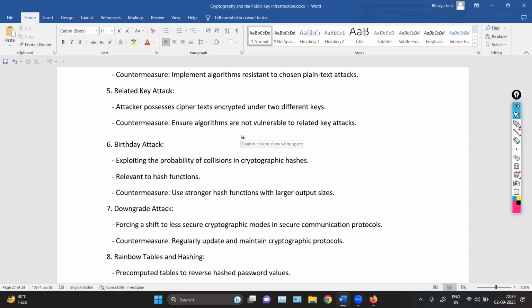Okay, which is like ensuring algorithms are not vulnerable to related key attacks. For example, if your algorithm is vulnerable to anything, then we can apply the related key attack there and we can find the key on the basis of that vulnerability which is inside the algorithm. So keep on updating the algorithm or keep on using the latest algorithm.